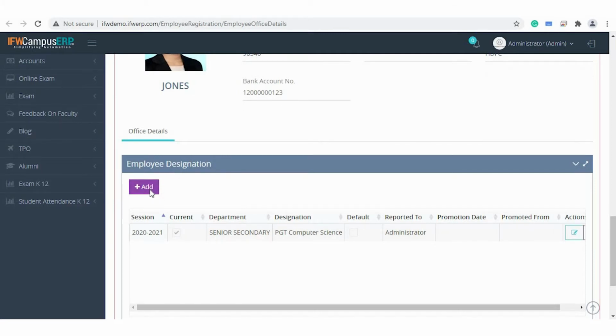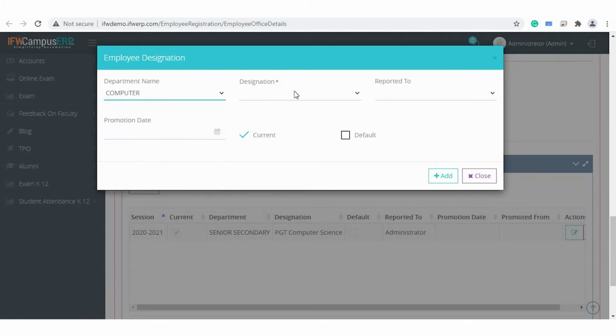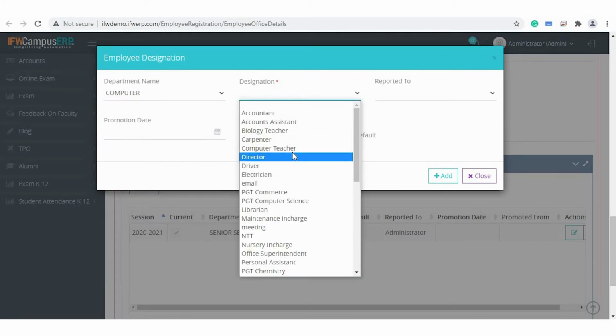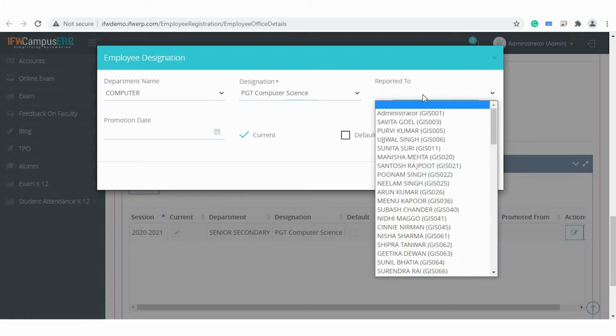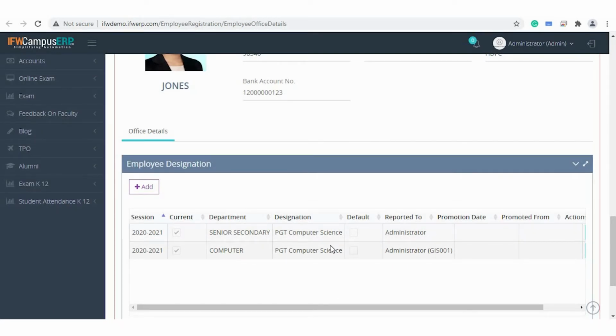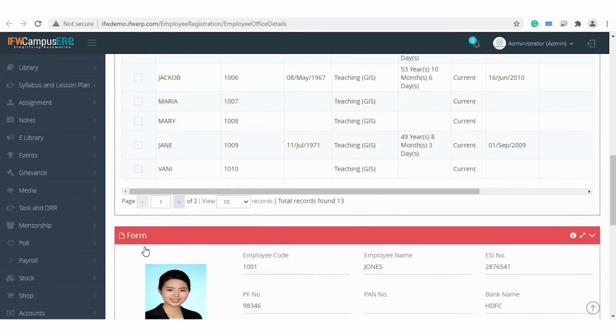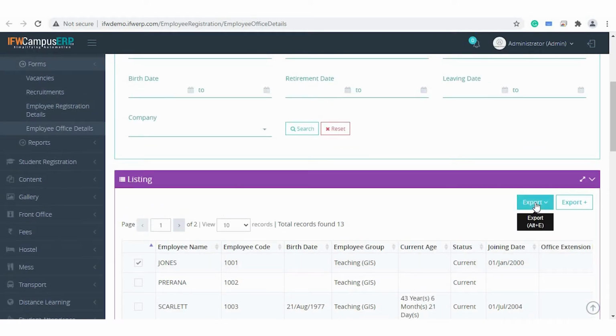You have to click on add, select the department, select the designation, select the person to whom the employee will be reporting to, and select whether this designation is current or default, and click on add. This is how you can add the designations for your employees for each session and click on save. You can also generate the reports for these designations and departments using the export and export plus button in all these various formats: HTML, PDF, Excel and CSV.